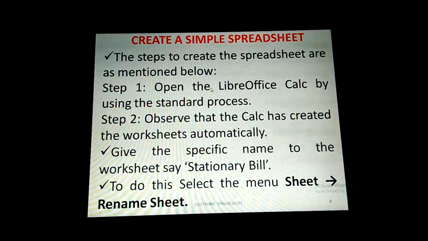Okay, so the first step is you need to open LibreOffice Calc. As I mentioned the procedure previously, like that we need to open LibreOffice Calc. Then the second step is to observe that Calc has created the worksheet automatically. So automatically Calc will open the worksheet. Give a specific name to the worksheet, say stationery bill. So how we can give the specific name to the worksheet, that we will see now.